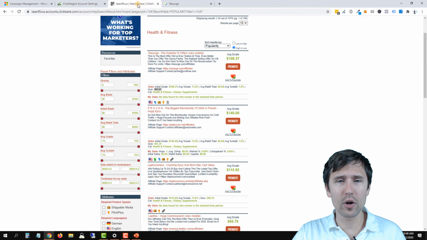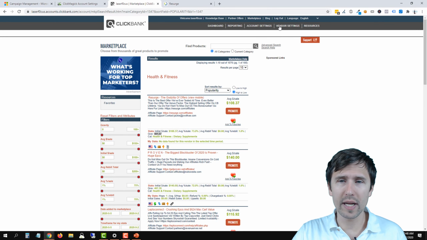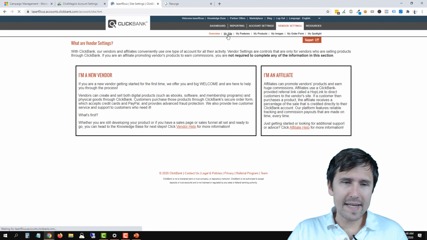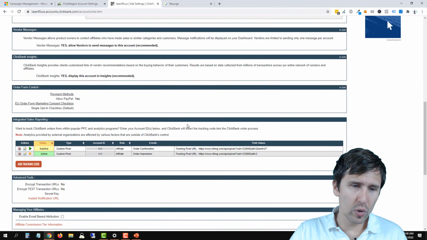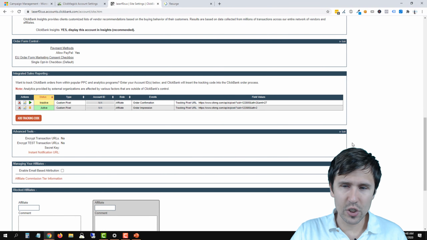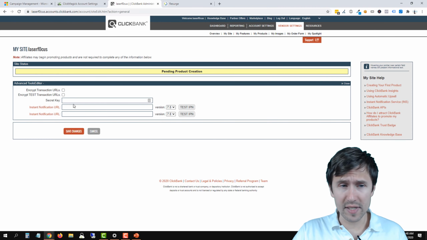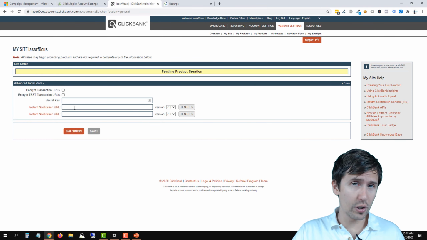Now we're going to head back over into ClickBank. We're going to head over to Vendor Settings. We're going to click on My Site. We're going to scroll down to where it says Advanced Tools. We're going to click on Edit here. And this is where we're going to enter our secret key and the URL from earlier, okay?